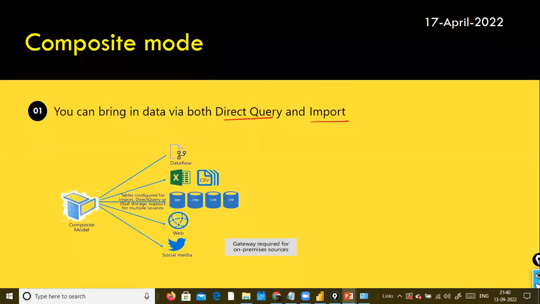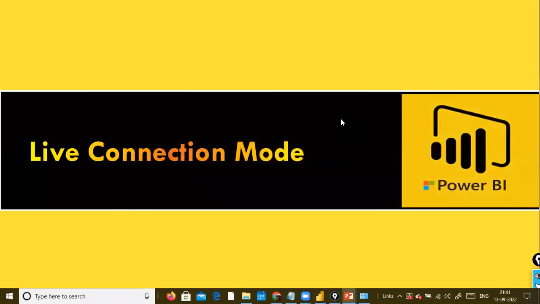Okay, you can even pull the data from your website and social media like Twitter, all the things you can do. Even CRM, ERP, everything can be connected. And dataflow also. Dataflow, I'll explain later. Okay, don't worry. At this moment, just think the composite model is the combination of direct and import mode. That's it. And the next one is the live connection mode.